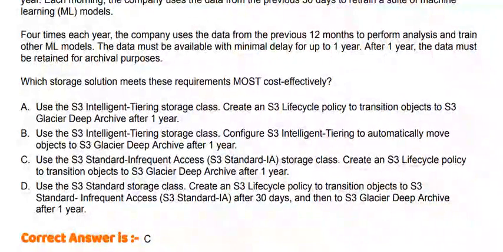And option D. Use the S3 Standard storage class. Create an S3 lifecycle policy to transition objects to S3 Standard Infrequent Access after 30 days and then to S3 Glacier Deep Archive after 1 year.